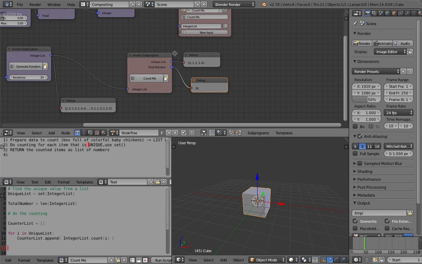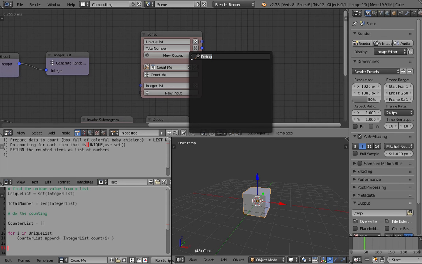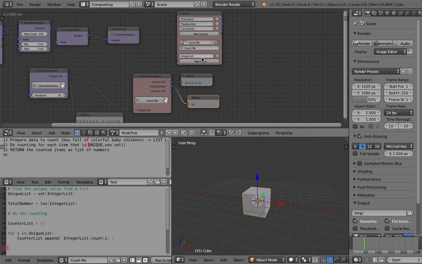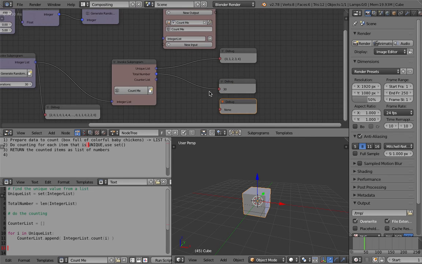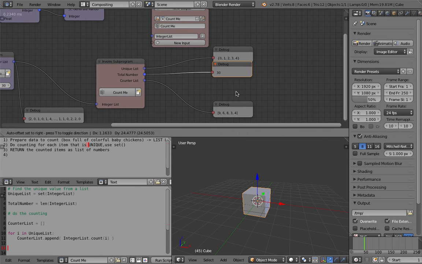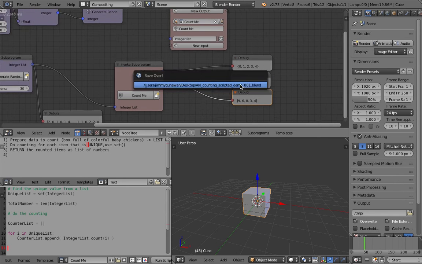Counter list, we don't have counter list yet. The new output is going to be another integer list, but we call it counter list. Now if we check the result, another debug node, hopefully it works. It actually works. Surprisingly easy.